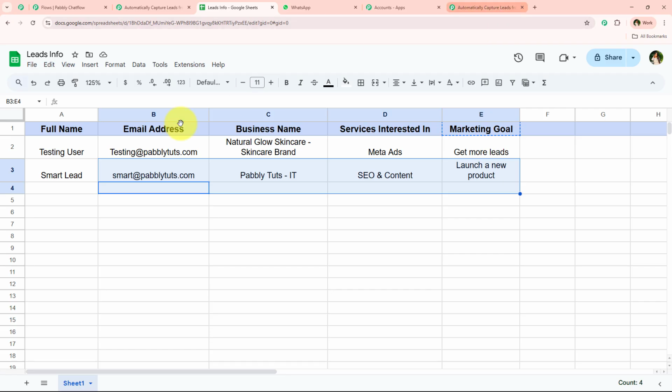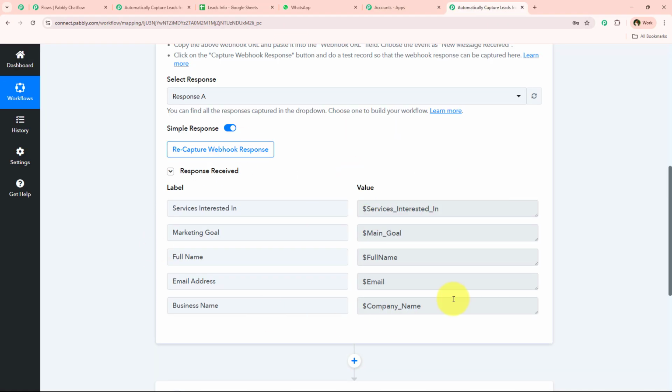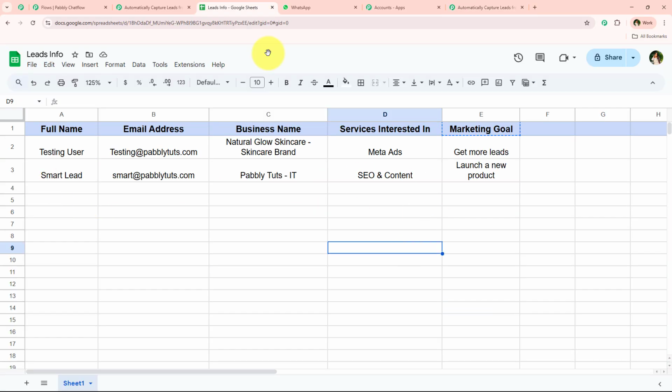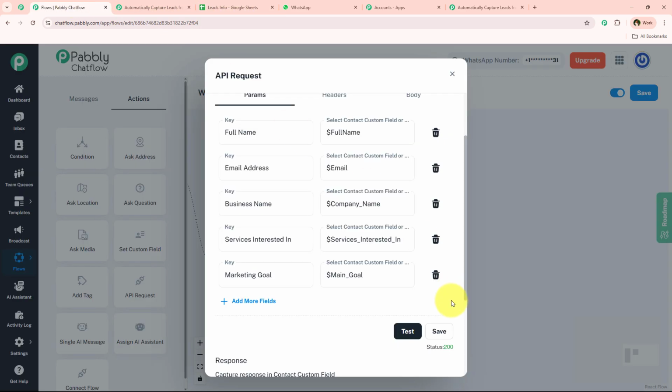We are not going to add the real details because first we're just going to create the automation using these test details, and automatically in real time the leads information will be added right over here. All right, so first we're just going to complete our WhatsApp chatbot.